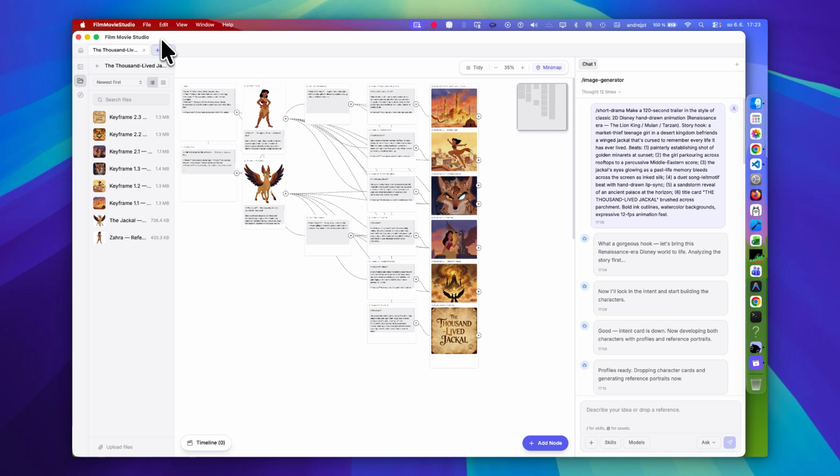And that FilmMovieStudio is a very good application, because in this application you can generate long videos, long cartoons. You can generate any movies, any e-commerce designs, e-commerce influencer videos, and so on. So how does it work? It's quite easy.